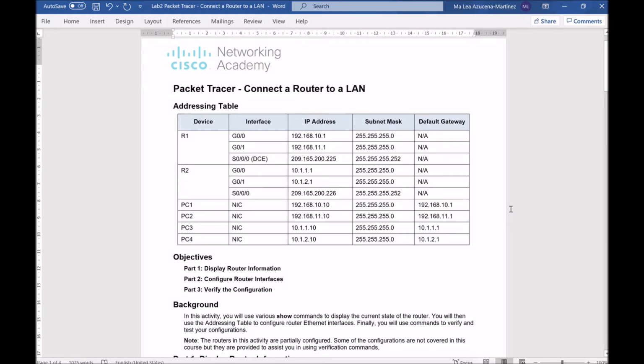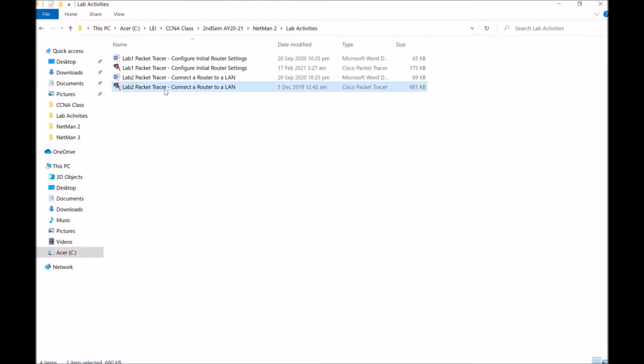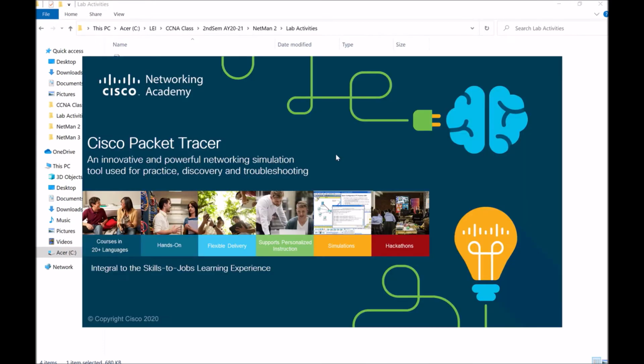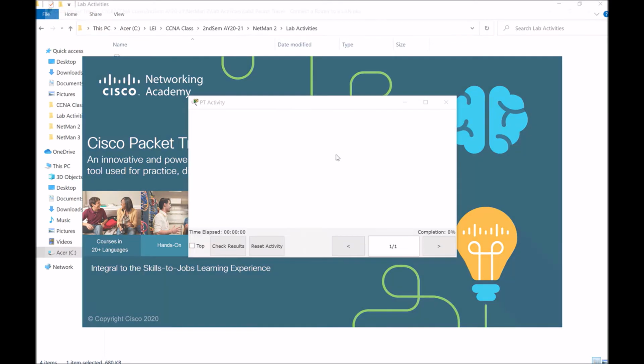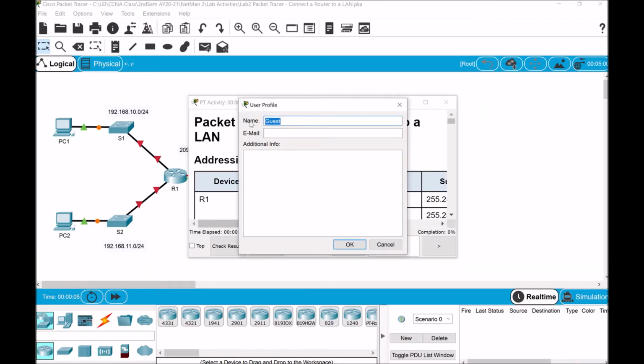Good day, everyone. We will be doing another Packet Tracer activity entitled Connect a Router to a LAN. This is CCNAv7 ITN Packet Tracer Activity 10.3.4. Let us open our Packet Tracer file. Don't forget to log in with your user profile.